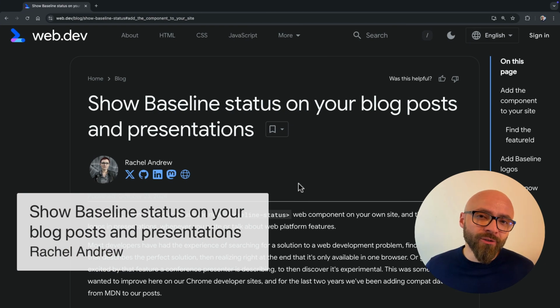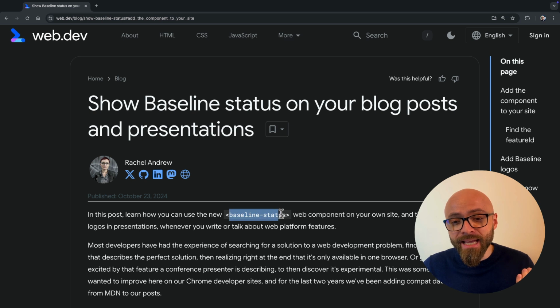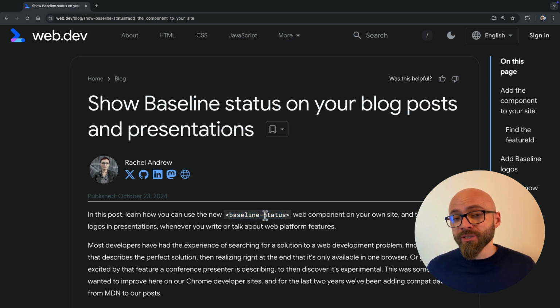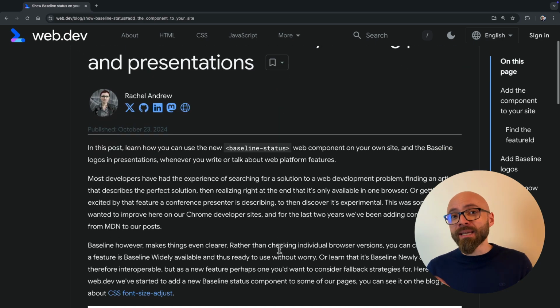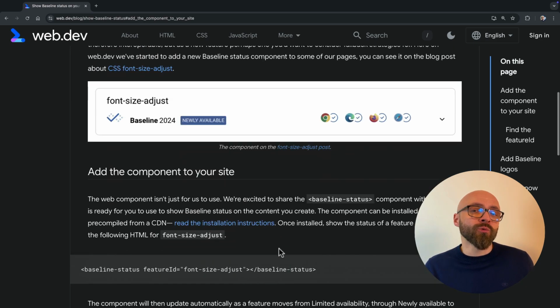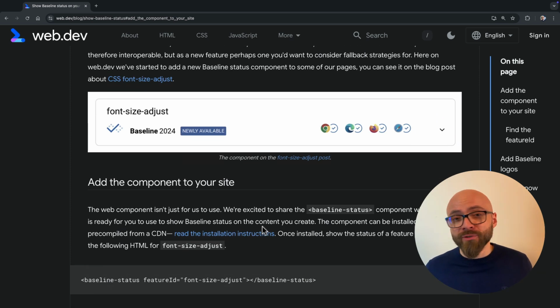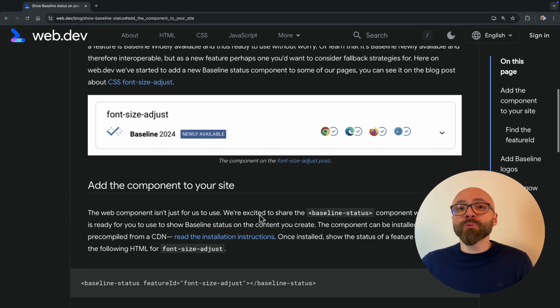Next, we have Rachel Andrew introducing Baseline Status Web Component, which will help you show baseline status on your blog posts, demos, and more. One of the challenges of writing technical articles is showing up-to-date browser support for the features that you mentioned. Essentially, you want your readers to know if the feature that you're talking about is in the baseline or not. Can it be safely used today in real-life projects, or do you have to use it as progressive enhancement, or perhaps even delay using it until all major browsers support it? And this component will help you do exactly that.